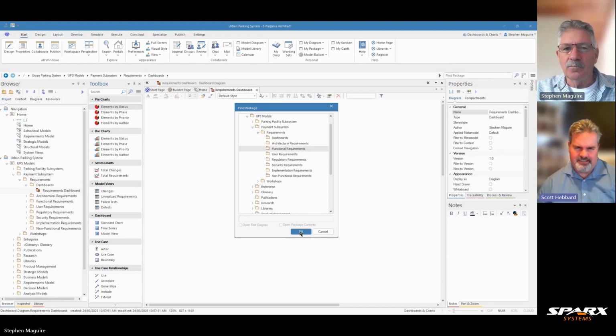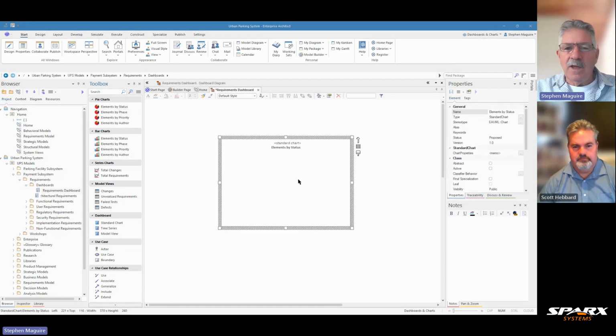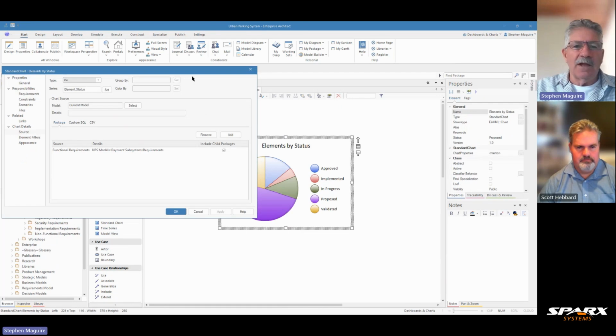If you select a package, does it select all of the sub packages as well, so all the children underneath, or is it just a single package? Yeah, great question, Scott. We'll come back to that one. There's a couple of functions with that. Let's just go for this package here, and let's have a look at what's happened.